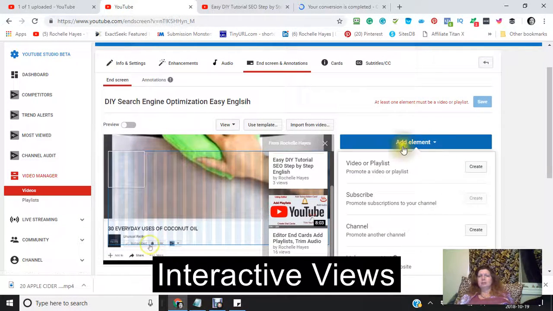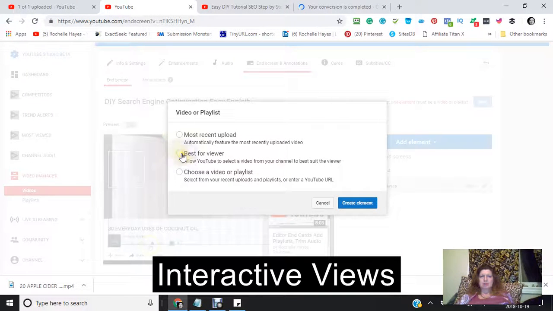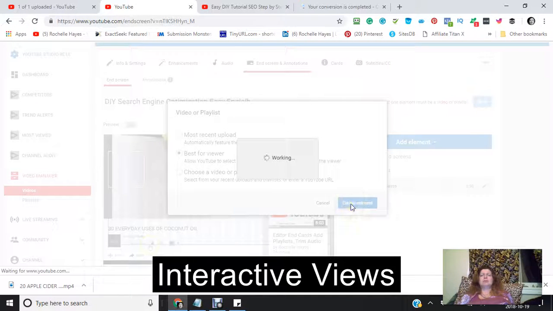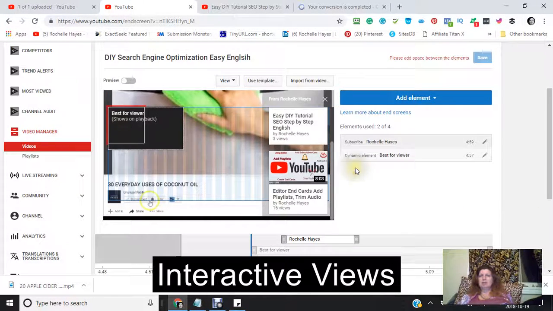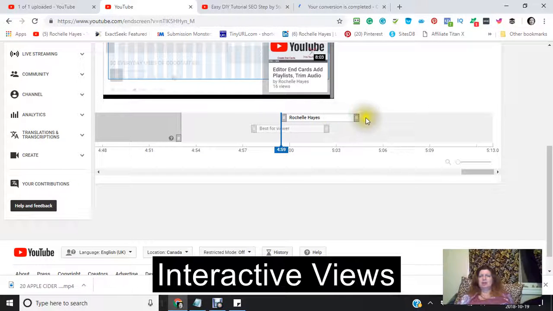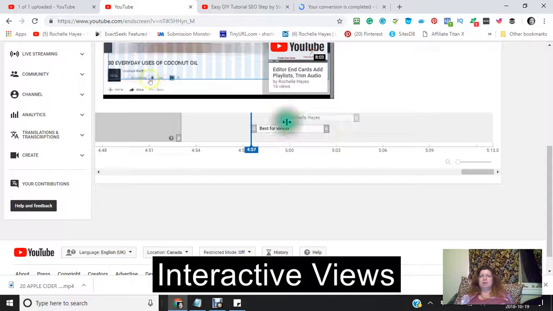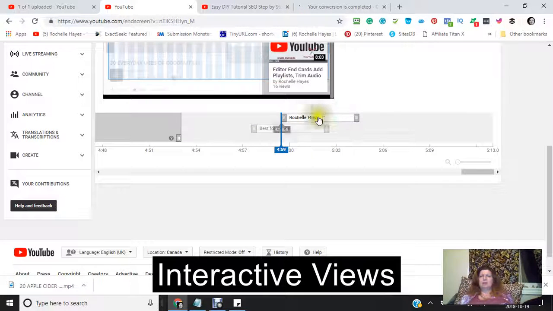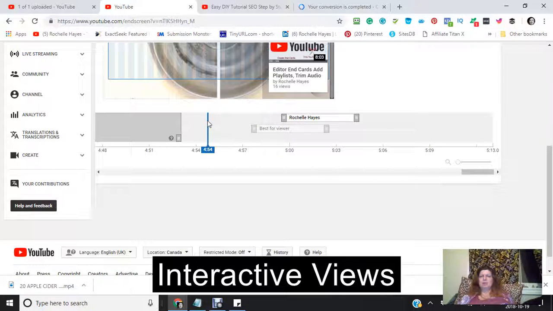Okay. So I'm going to create, and I'm just going to say best for the viewer. Create right there, and as you can see, it's overlapping. And we can't have that. We can't have these overlapping because then it won't work. Won't be any good.